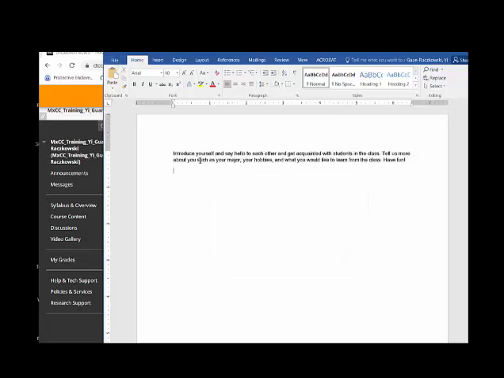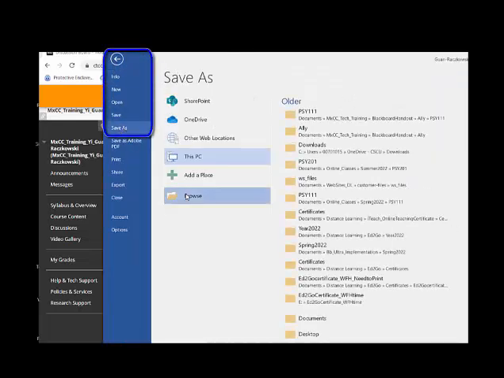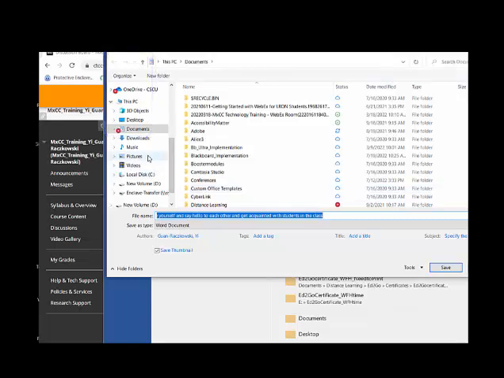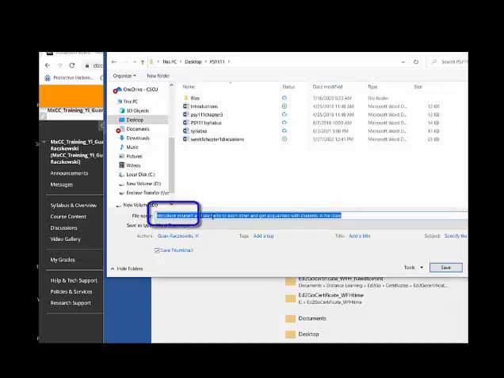To save the file, go to File, select Save As. Locate the folder where you would like to save the file. Type the file name and click on Save. The file with discussion questions is saved on your computer.